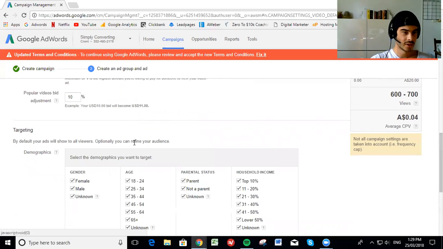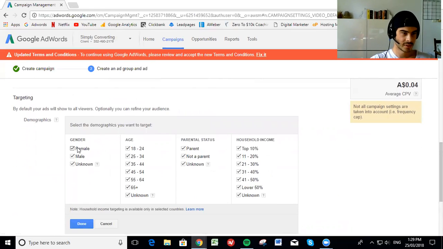This is where you can toggle with your demographics. So in this instance, let's say maybe I only want to target males between the age of 25 and 54. I would untick these ones here. So it's males 25 to 54. Leave these unless you want to specifically target parents or people who aren't a parent, or specific household incomes.